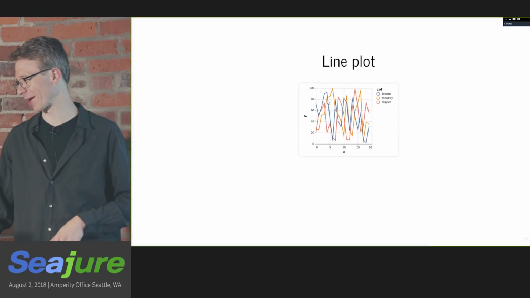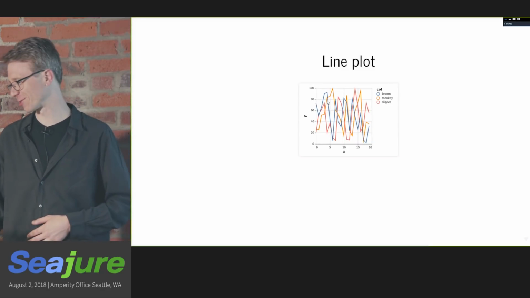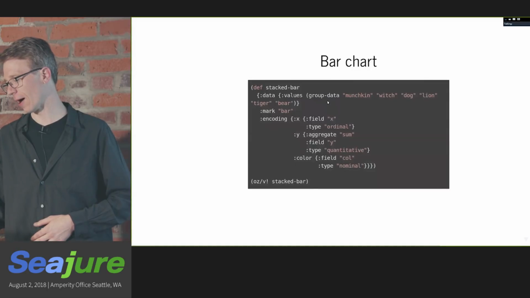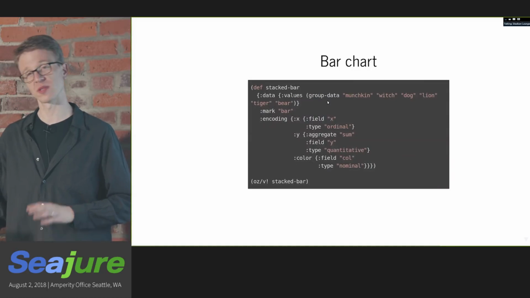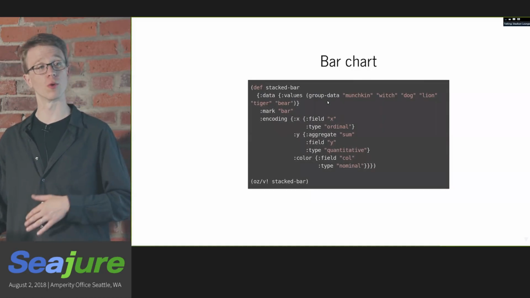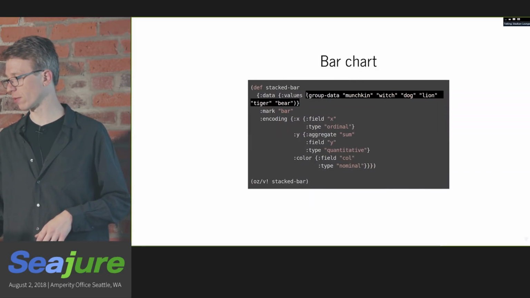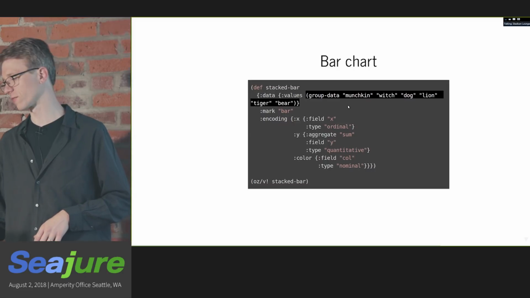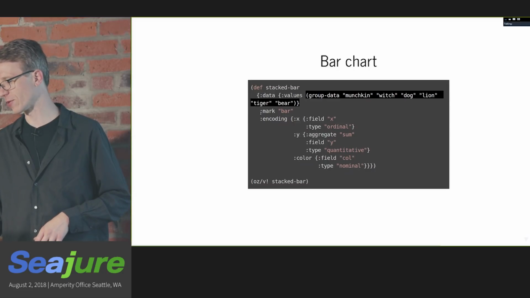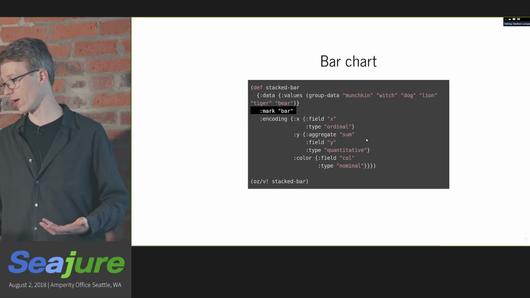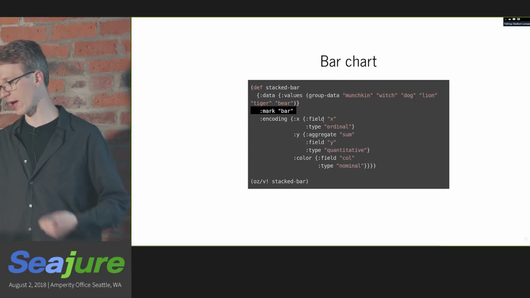There's nothing too special to look at here, but just for illustration purposes. So in order to do something a little bit different, for example, do a bar plot instead of a line plot, we might add some more data here. Now we've got munchkins, witches, dogs, lions, tigers, and bears. And we're specifying that the mark is going to be bar. And we're still mapping x to x, y to y.